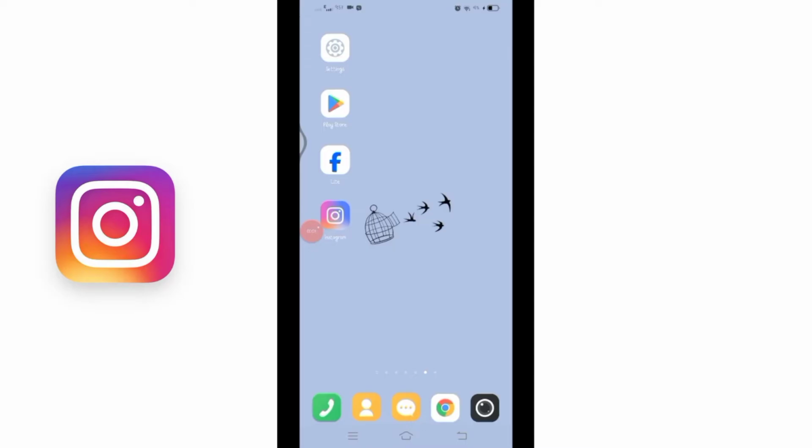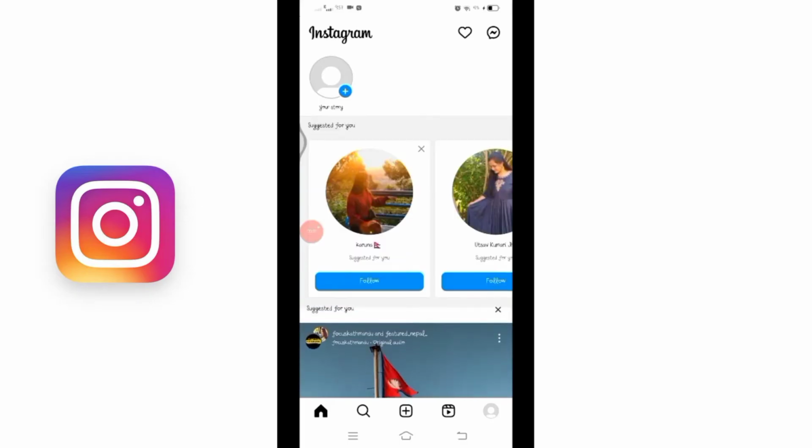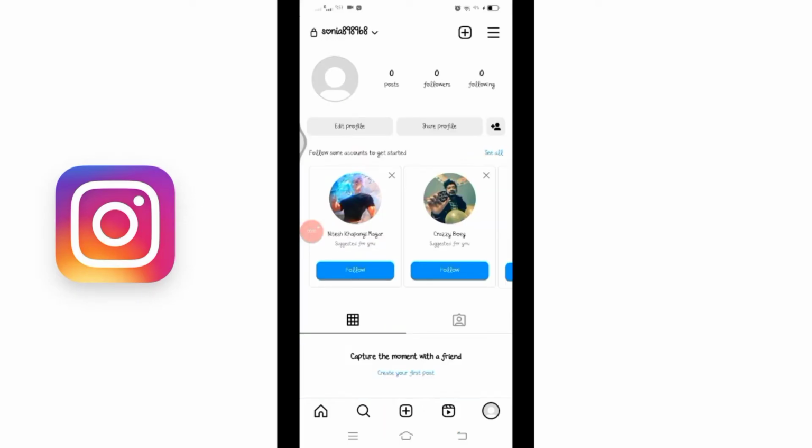I'm up with another quick and easy tutorial video on how you can deactivate your Instagram account. For that, you will have to open your Instagram application on your device. Then on this home page, click on that profile icon at the bottom left. Then click on that three horizontal lines at the top of the screen.